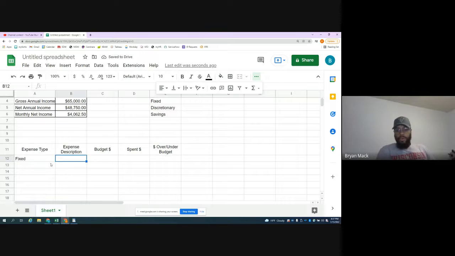For most people across the country, if you're an adult and you're looking to have a budget, the chances are you probably have rent or mortgage. So first expense is going to be rent slash mortgage. And we're going to do a simulation here. This is not my budget. This is not your budget.